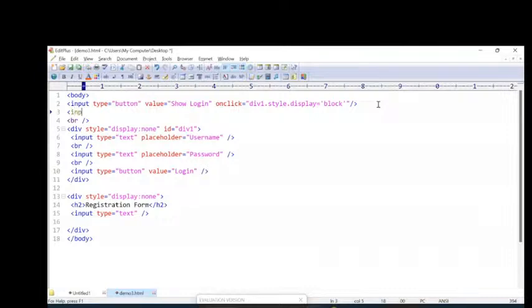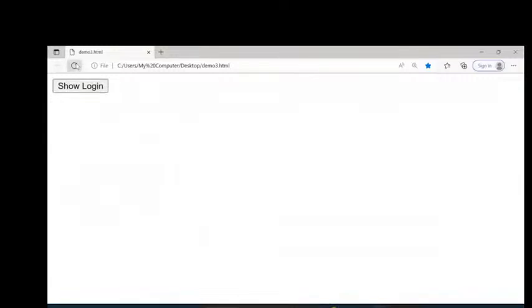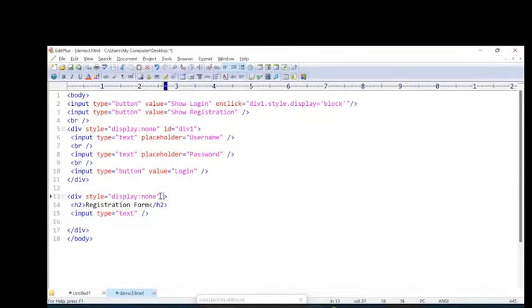Now I want to take one button here. Yes, input type is equal to button, value is equal to something. Because a single button we don't use to show both registration and login, right? Yes, if you want to show that, it is also possible. For example, ID is equal to D2 I have given. And simply keep a semicolon here. Yes, onclick, then D2 dot style dot display is equal to block.